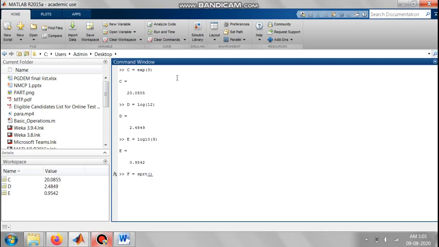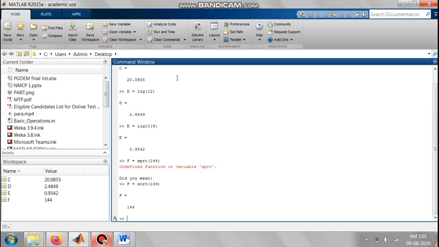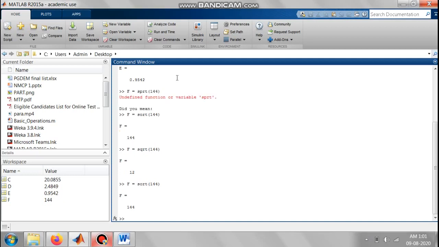If you would like to find out the square root of 144, then the answer must be equal to, oh sorry, I typed SPRT, it should be SQRT, or SORT is also fine. Let us type it as f is equal to SQRT 144, answer is 12. Or they have shown sort also, f is equal to SORT 144. Oh no, sorry, it should be SQRT only.